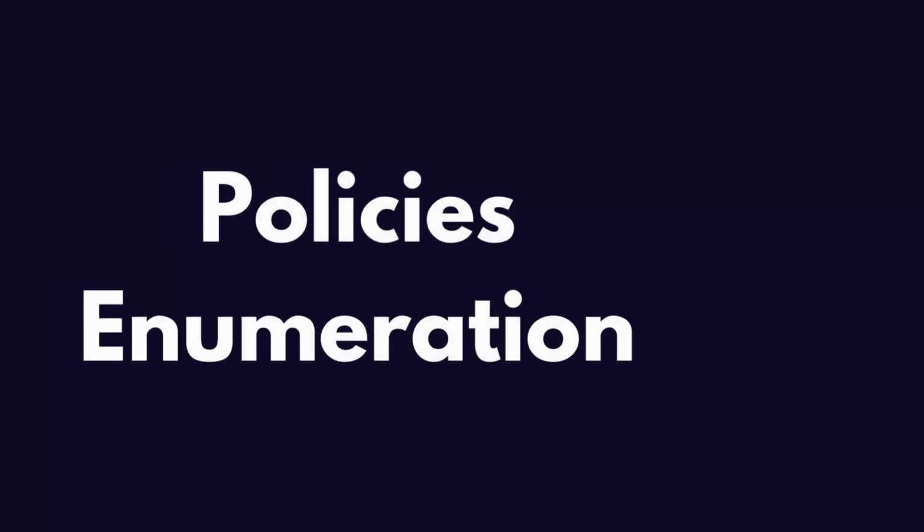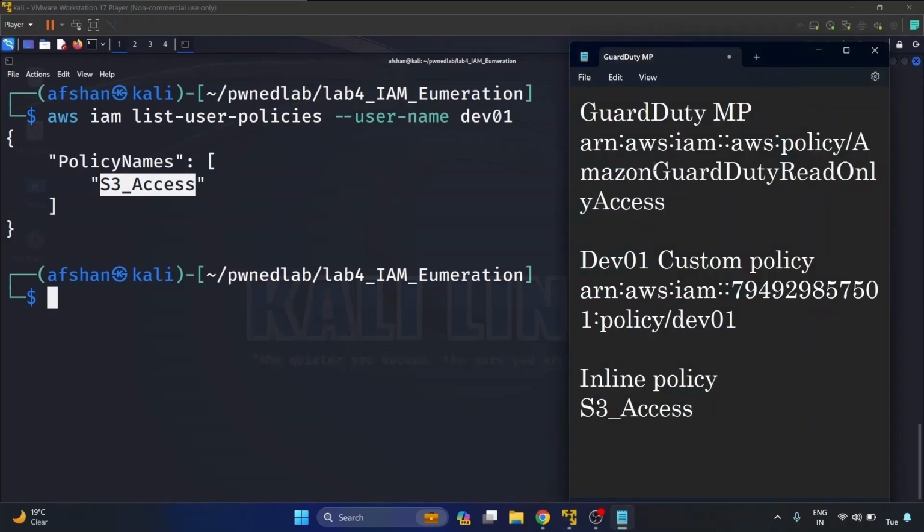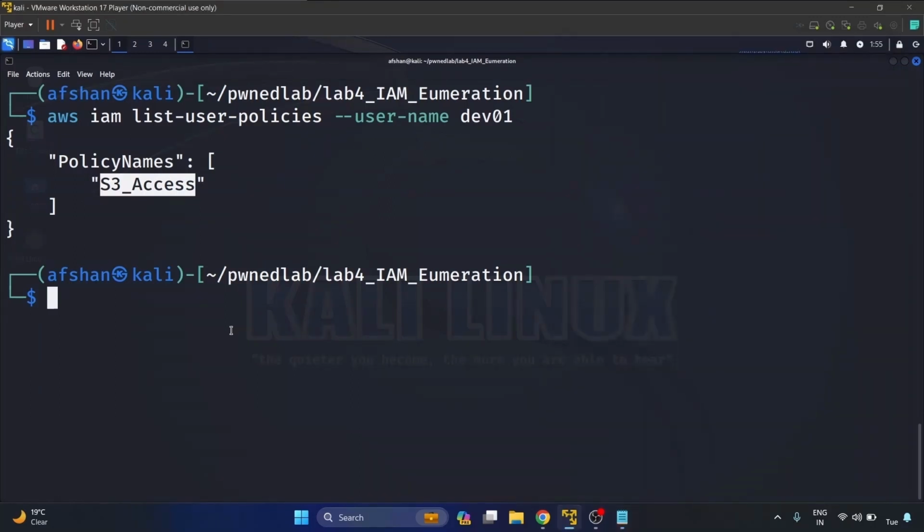Cool. Now we have to dig into the policies. We have three different policies. So let's start off with our Amazon GuardDuty read-only policy. And first of all, we have to see the version, right? We have to find out the version of this policy.